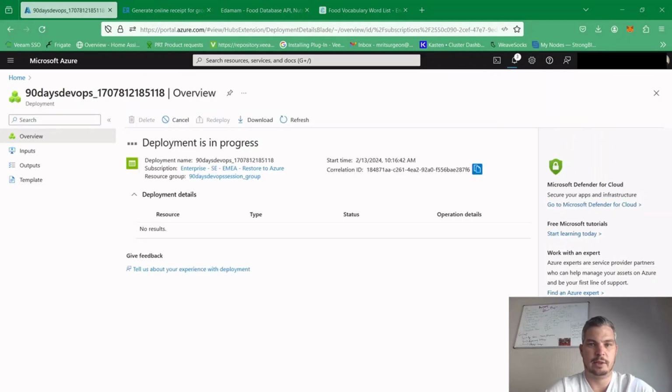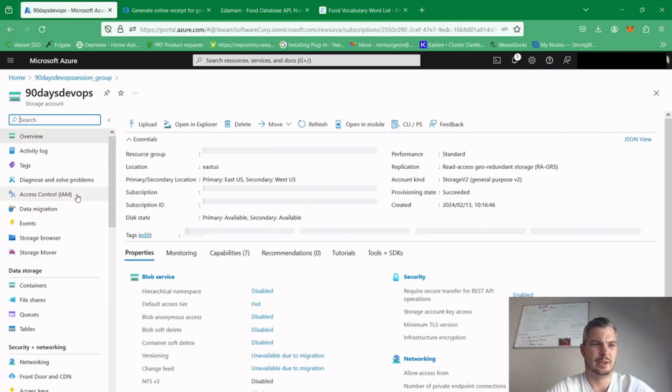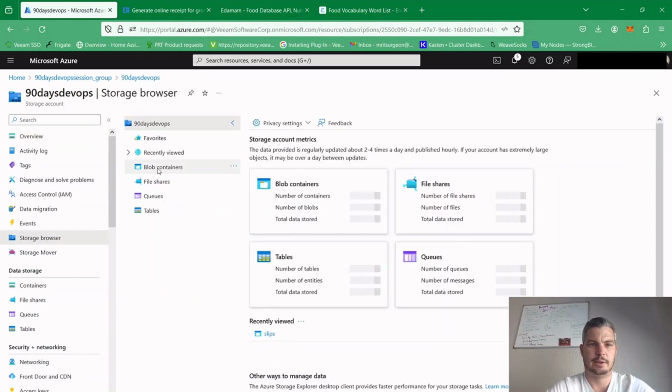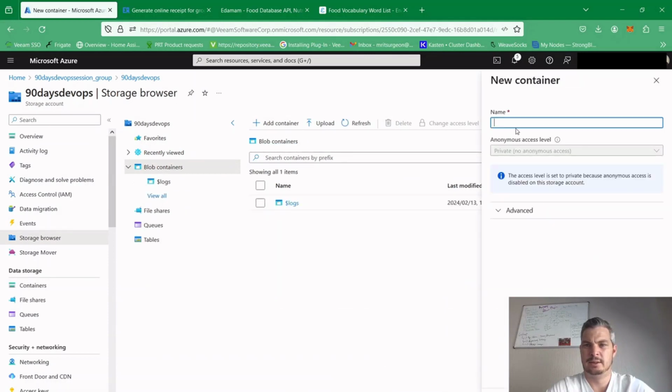So the deployment is running, just waiting for it to finalize, and then we'll create a bucket. So the storage account is created. We can go into the storage account, check storage browser, let's go to blobs, let's add a container, and we will call this slips or slips. Purely because I struggle to spell the word receipt.